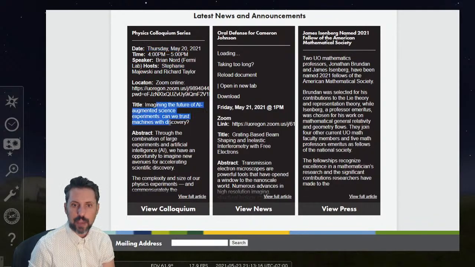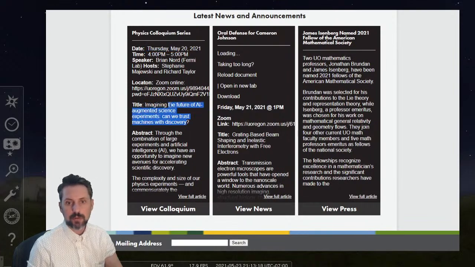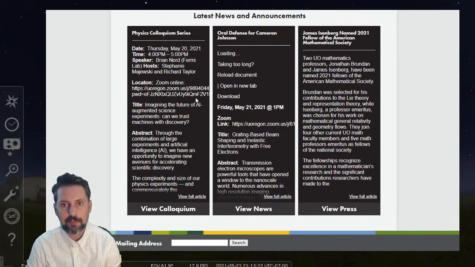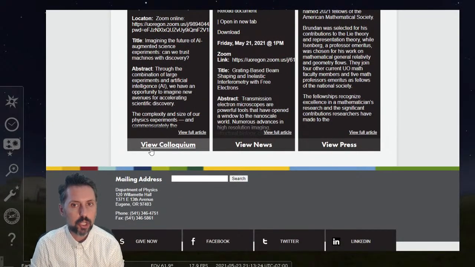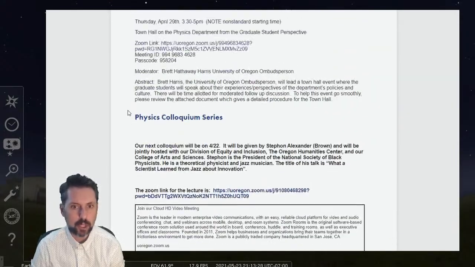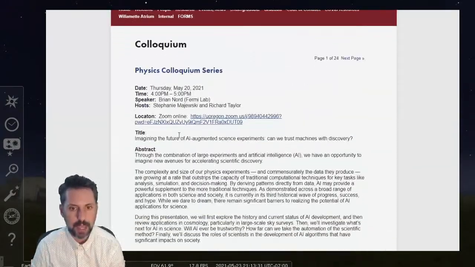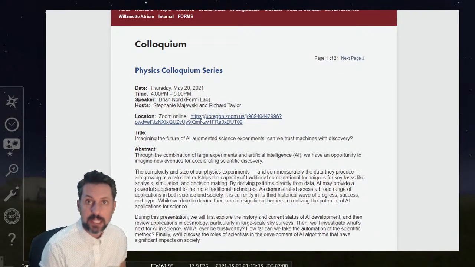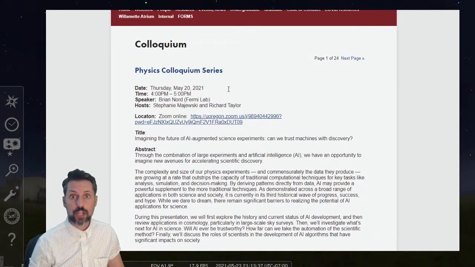Can you imagine the future of AI augmented science experiments? Can we trust machines with discovering? Pretty cool talk by Brian Nord. I'm disappointed that I couldn't tell you about it beforehand, right? But if you click on the view colloquium schedule, because that's the word you're kind of going to look for, you can see future and past colloquia, and you could probably click on this and see a video, I bet. This is the Zoom Online link. And all these were online. You could go and join this and listen to actual research talks, right?